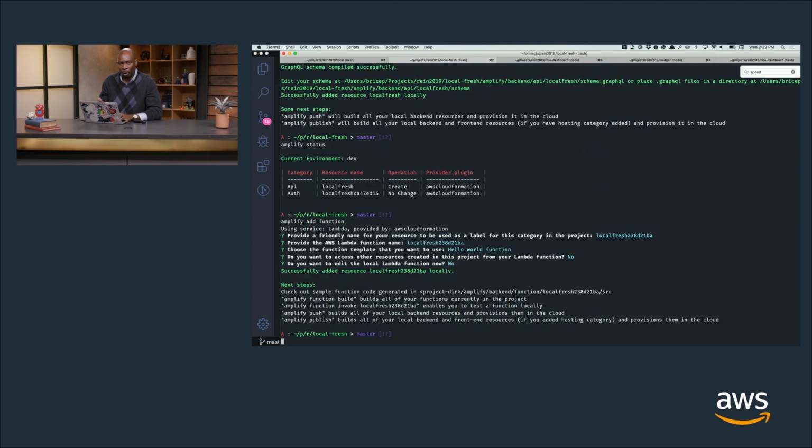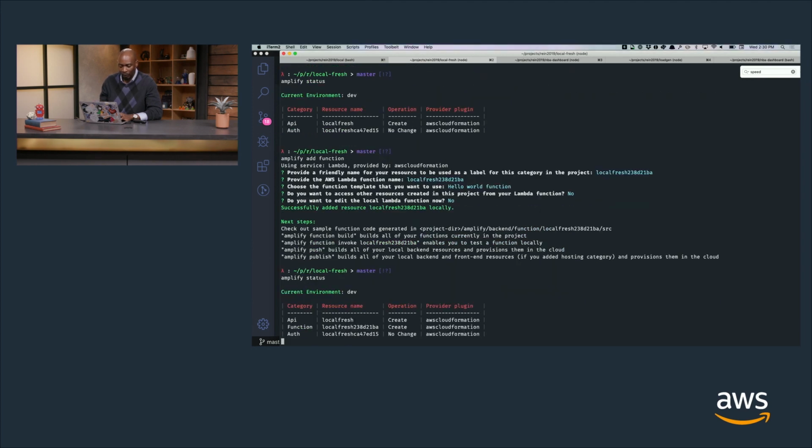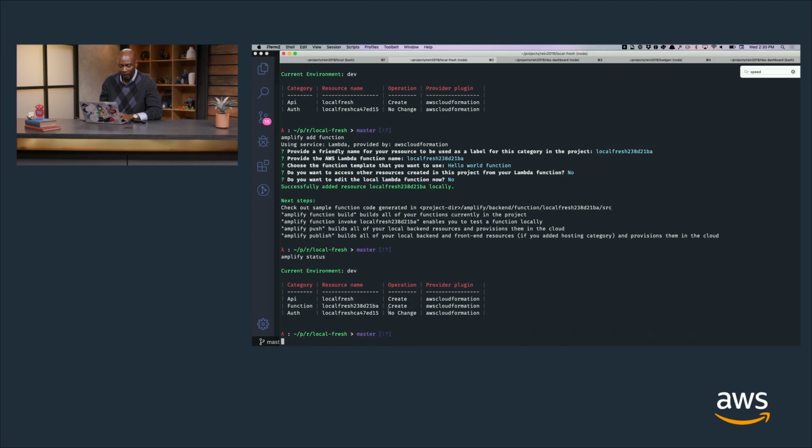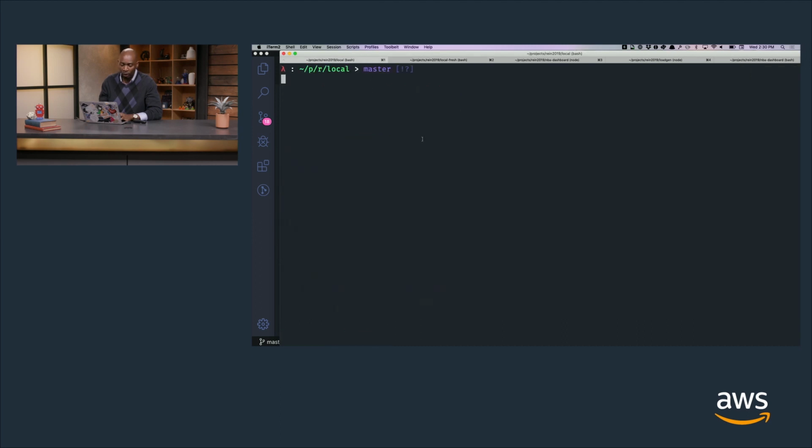So I just showed you how to go about creating an API and creating a Lambda function. Again, I run amplify status, and you can see that I've created the API and function, but I haven't pushed it yet. So let me switch over to a similar repo that I've created beforehand, just for the sake of time, and take a look at what we have here.